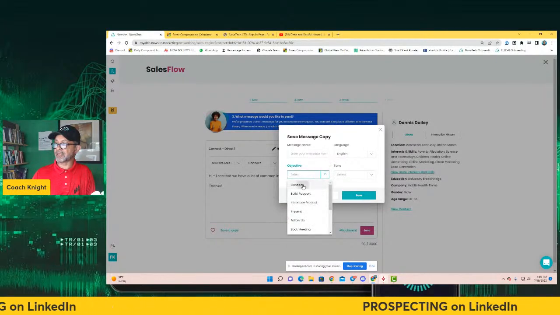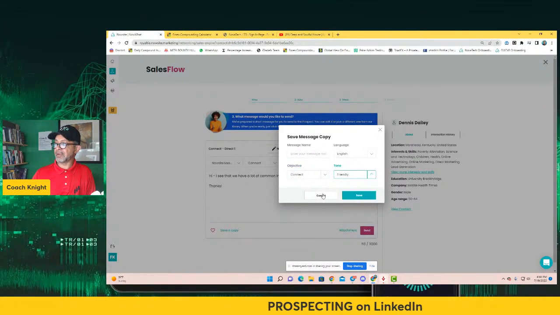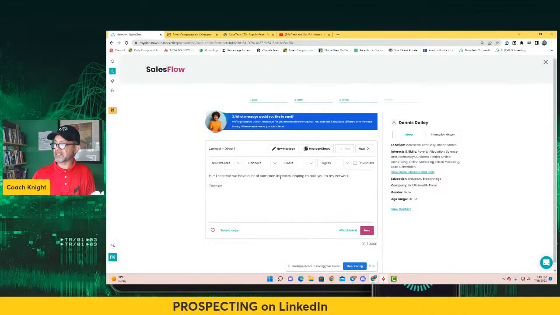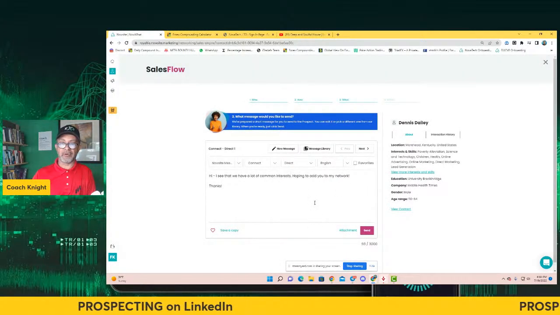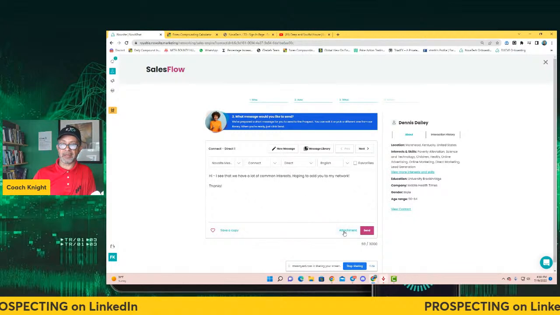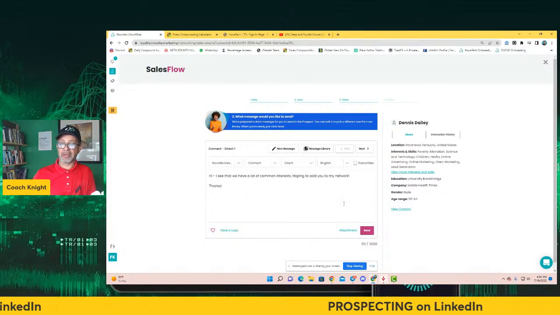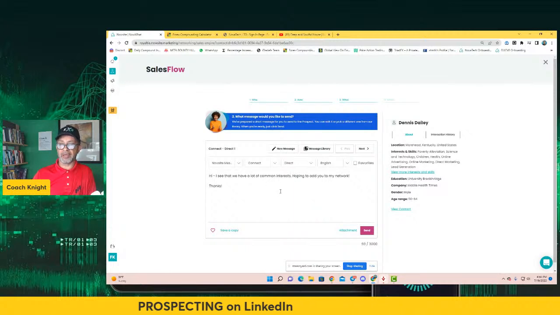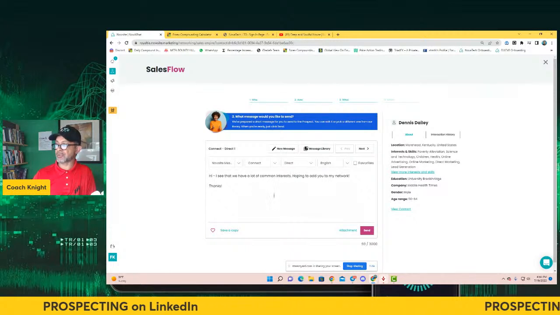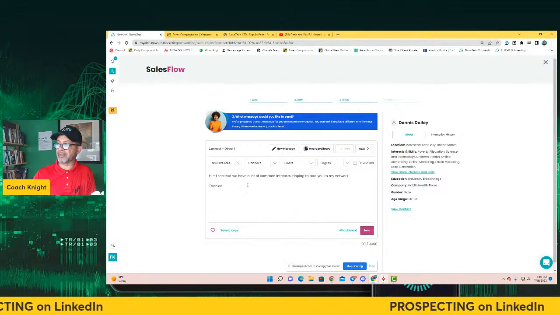The objective is connection and, of course, friendly. And then I would save that message in there. If I want to add a website address in there, I would click Attachment. I would go in, and it's pretty obvious. It says website URL. What do you want to name the website URL? And it attaches, and it makes really good sense. So I'll show you how this works real quick. I've already created a message, and I hit save.